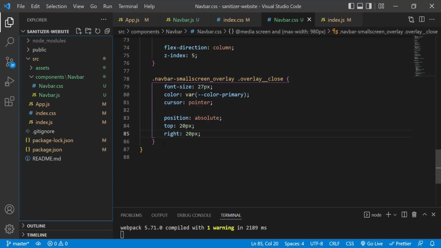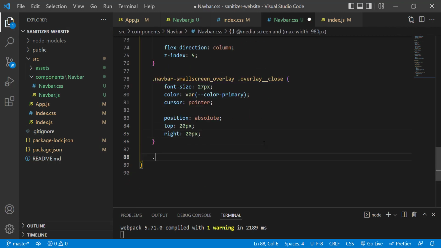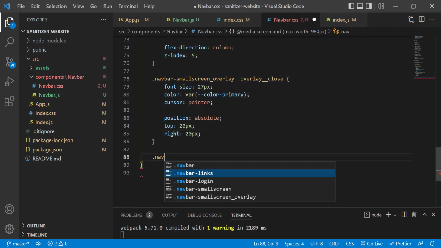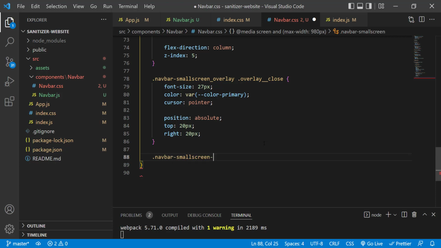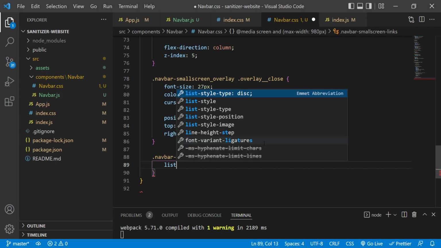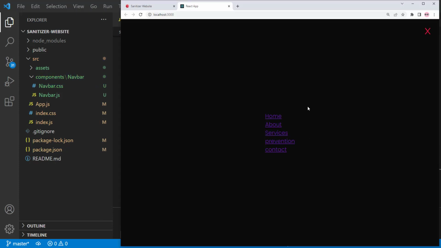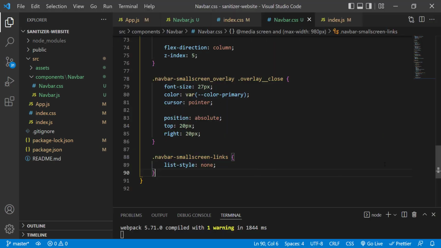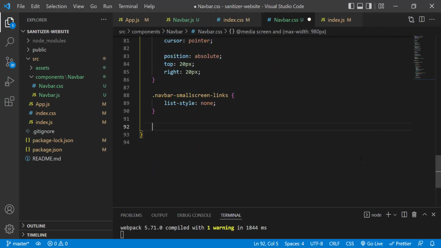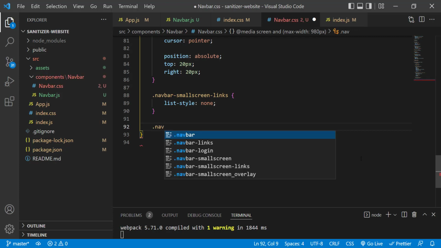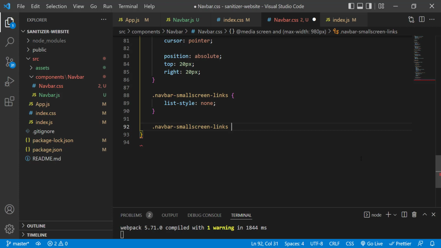Let's remove the bullets. So I am going to add a new rule. Let's type navbar-small-screen-links, curly brackets, list-style none. Now save it. Let's focus on these links. So below that I am going to create a new rule. Let's type navbar-small-screen-links li, curly brackets.